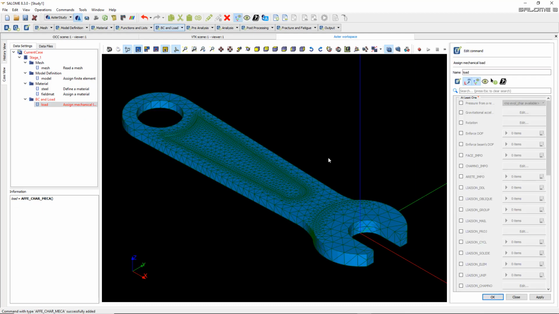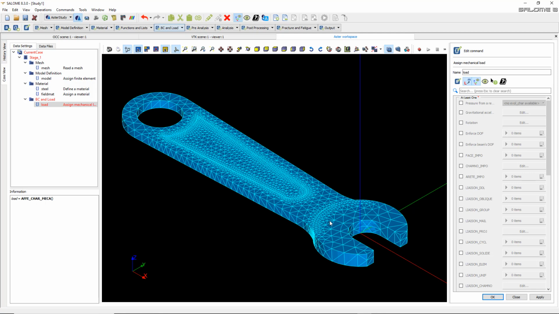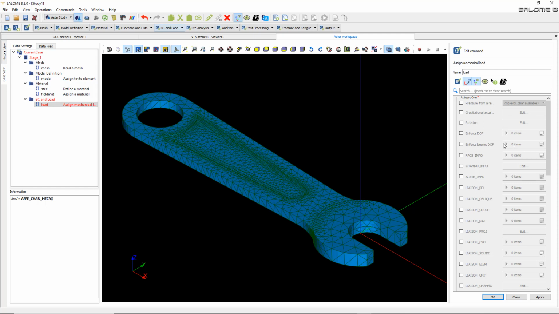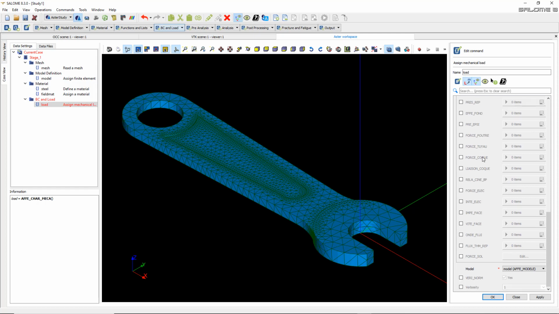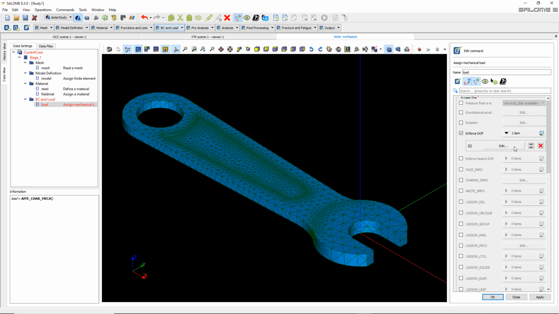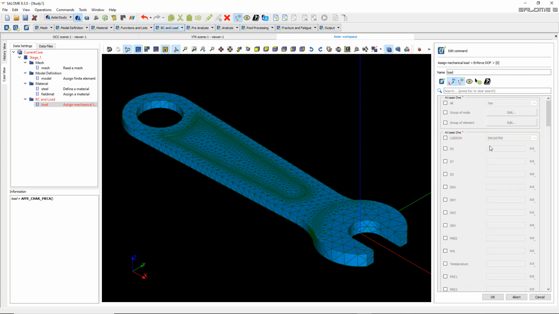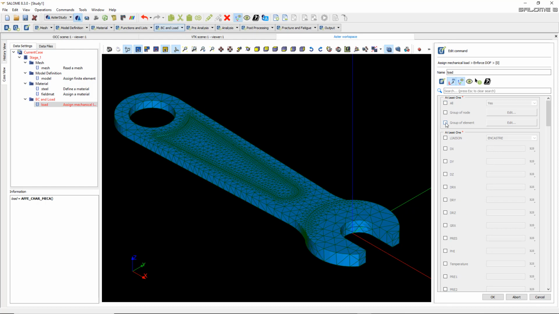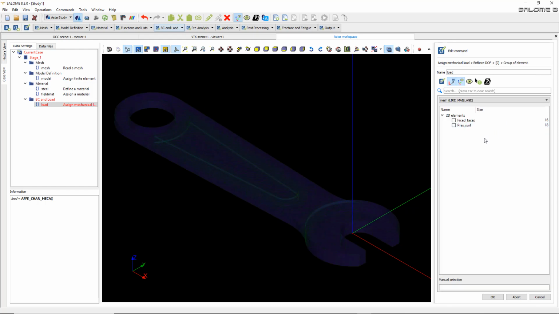And now let's assign this to my model. So I can assign several loads within one unique load object, which is interesting. And these are all the types of loadings which are available. And maybe one of the most useful is this, enforce degree of freedom. This will allow you to fix some degrees of freedom. So I create one like that. So the first thing is to choose a group of elements on which I want to fix. And that's where the groups of elements are actually useful.